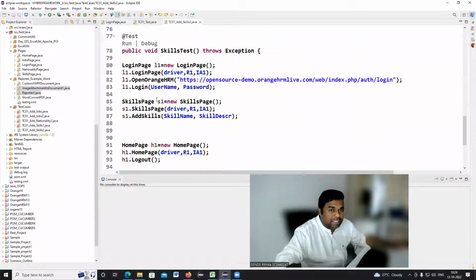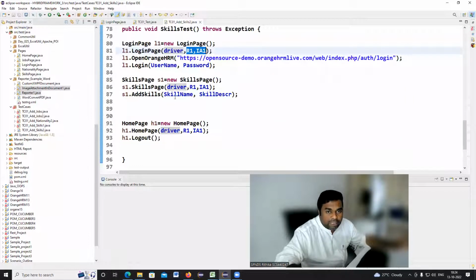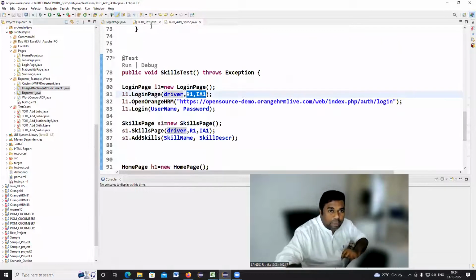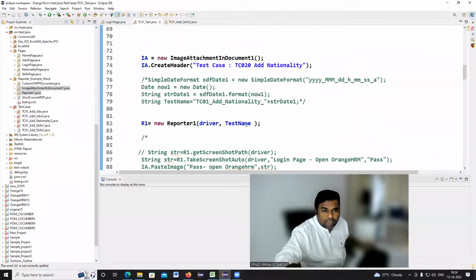Now these are the changes I did. In the main test case, I haven't changed anything, only along with the WebDriver object, I'm also passing reporter one and image attachment document one objects. So here also I'm passing, and here also. Now let's go to the next part: how to write the log statement. That is the important line we need to understand.